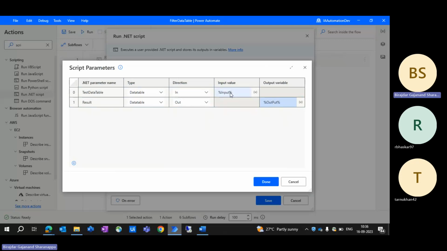So here we are passing the value of the variable to the test data table inside the script, and whatever processed output is there is assigned to the result and comes back to the output variable. So these are called arguments, and we can decide the direction, what we pass inside and what we take outside. Also, we have the provision of selecting data types.